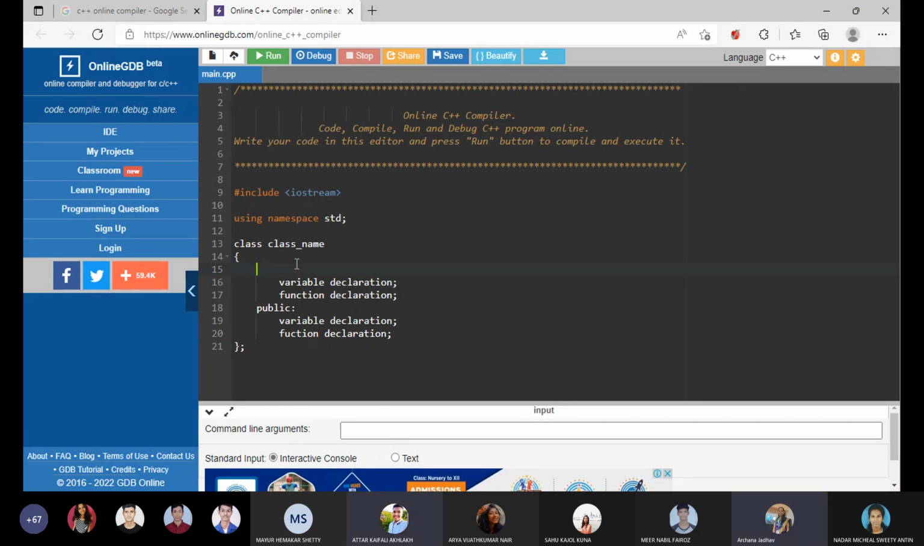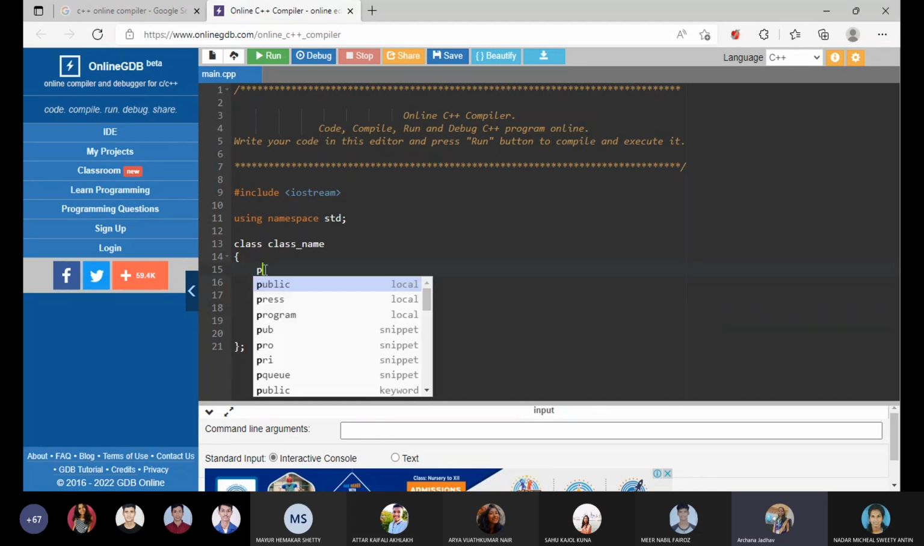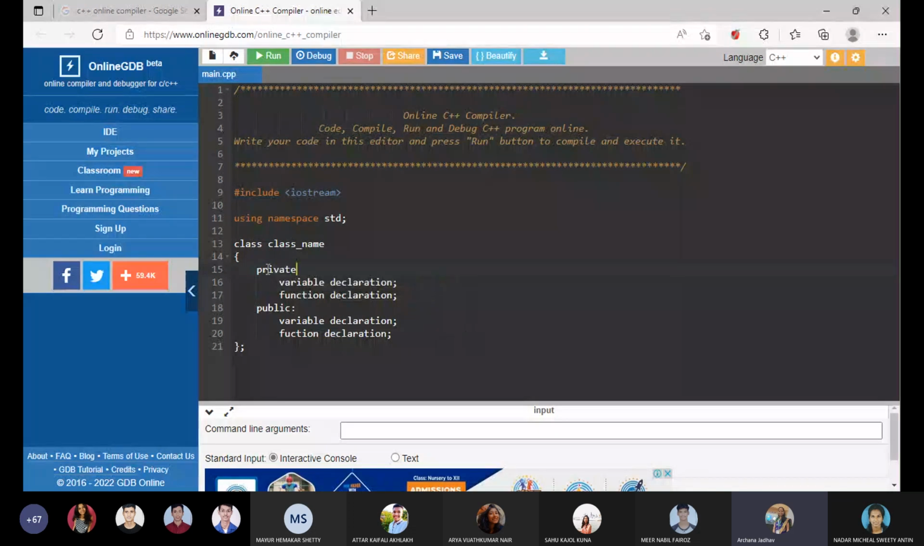Yes, ma'am. These keywords, private and public, will always be followed by a colon. Please remember this. If you are writing public or private, please put the colon after that keyword without a space. And then you write your variables or functions. So what are these keywords known as? These keywords are known as your visibility labels.